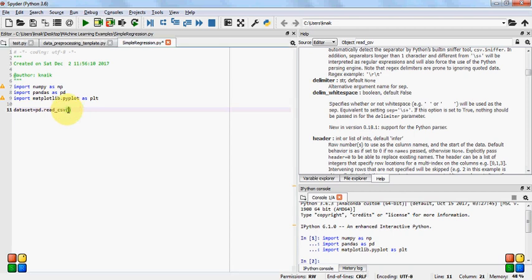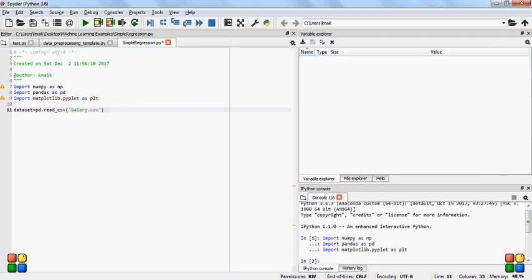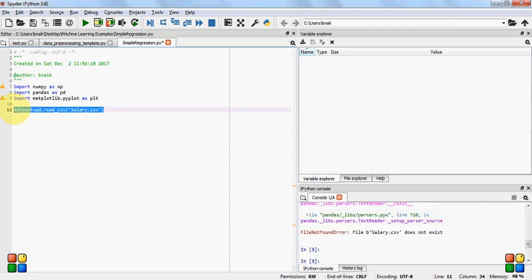So let me go here. Let me name my file name as salary.csv. So this is my file path. You can see over here this is my file name that is present in my workspace. So let me execute this. Sorry, it says that the file salary.csv does not exist.